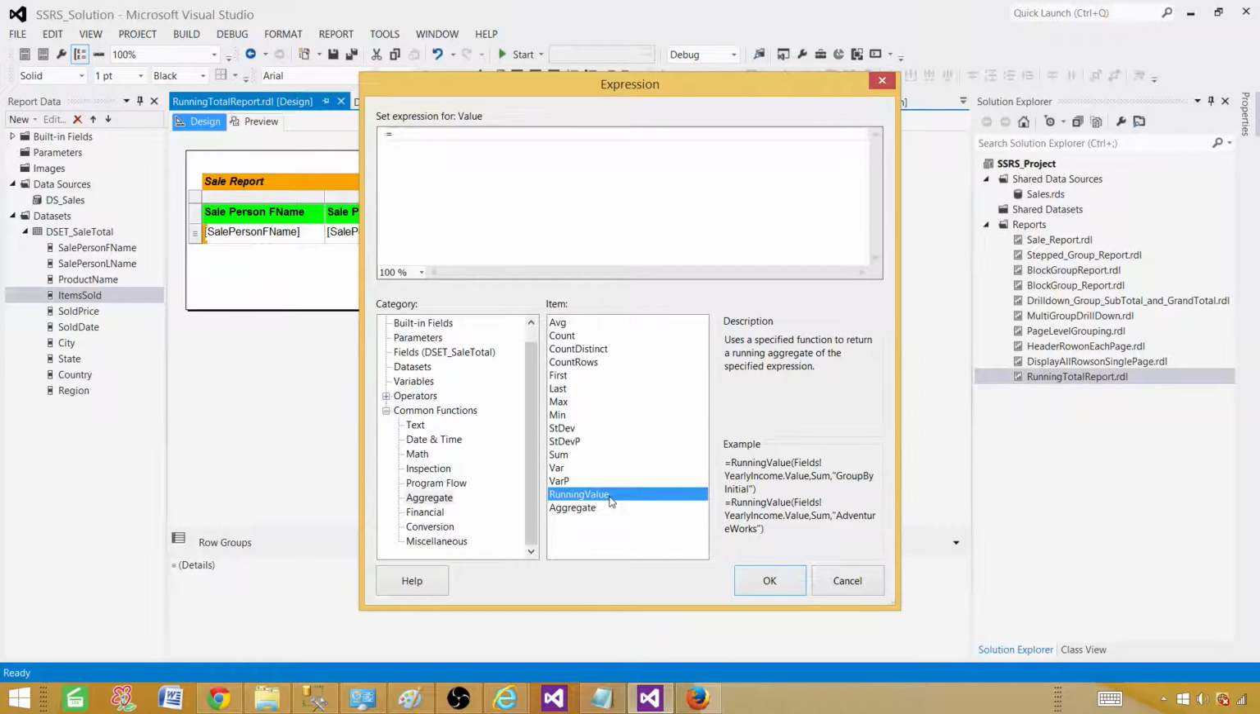Most of the time, if you're not sure how this function works, you can read the description. Use a specific function to return a running aggregate of the specific expression. An example, running value field: you have to provide the field and then tell the operation like sum, and then at the end, you have to provide the group by. So let's say you are providing the data set. In our case, our scope is data set, so we are doing it for the entire data set. If you have a different group or all that, you can go ahead and provide that.